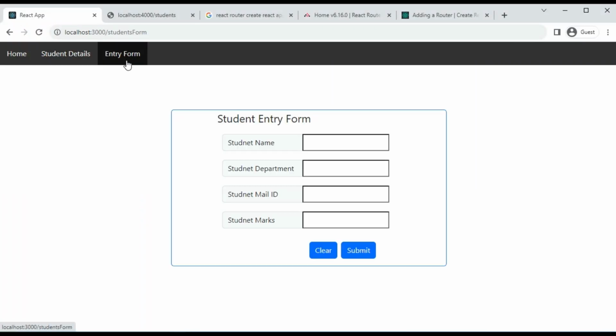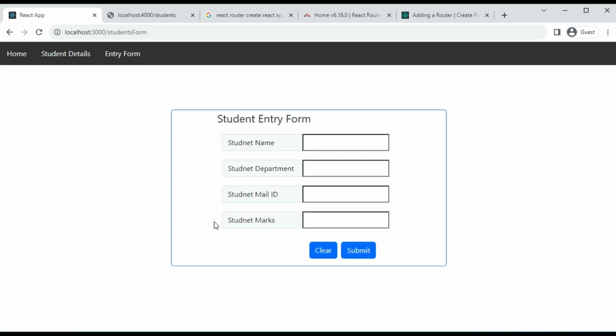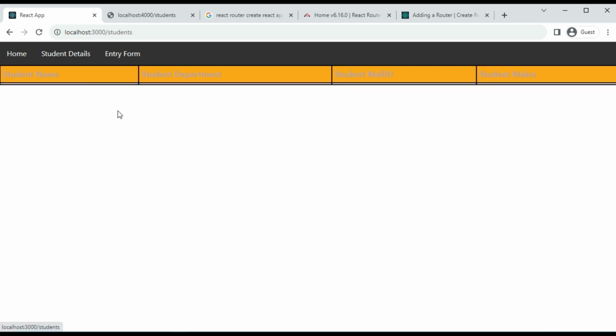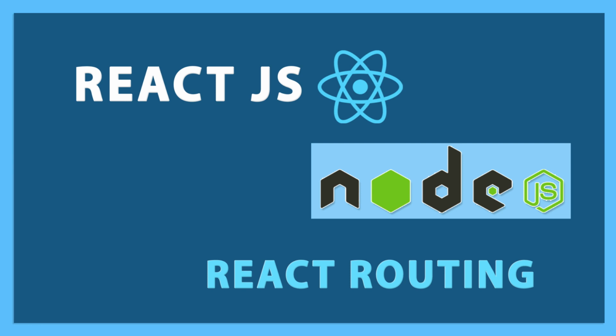We have the proper UI for our student application, right? Simple UI for our student application. In the next video we will get the student details from the server, to get the details and to store the student information in the database using express, right? Our backend server, that is node.js express server.